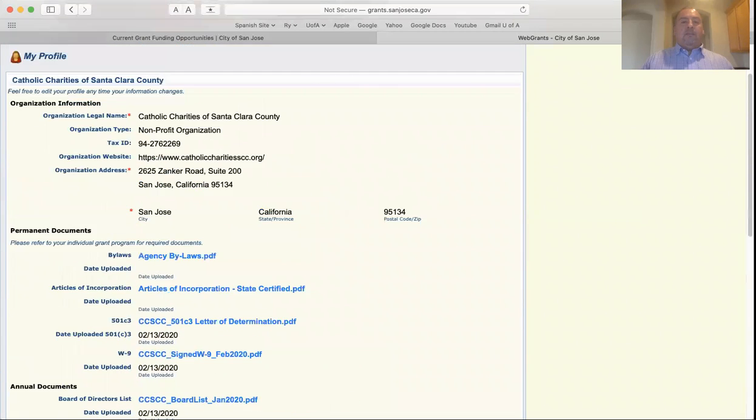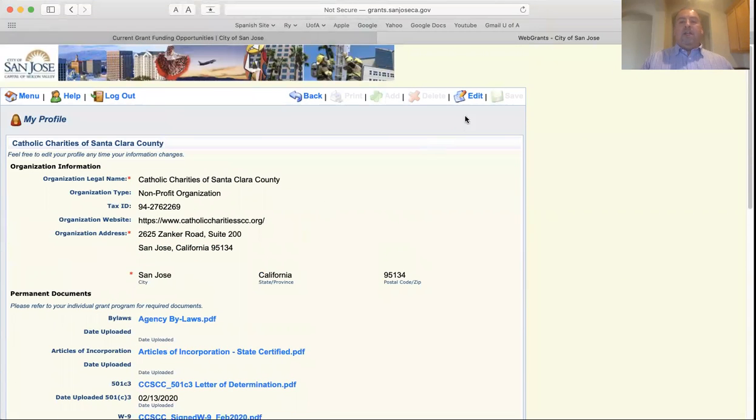We're going to go back to the top of the page here, and you're just going to go ahead and click edit. Once you click edit, it'll take you into those fields required to upload the documents. You'll hit save and it'll bring you back to this initial page here.